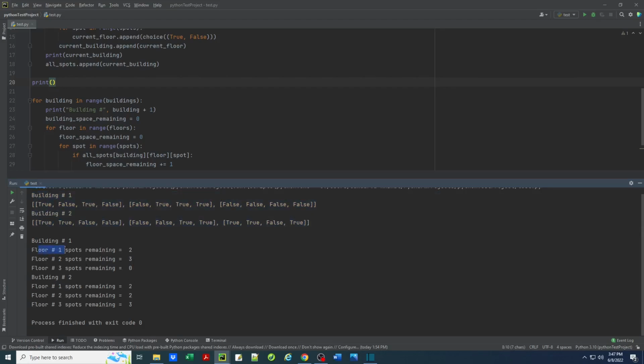The first building, first floor has 2 spots remaining, which is given by these two true values here. And the second floor has 3 spots remaining, which are given by these true values. And the third doesn't have any empty spots, given by all false. So the output counters are working correctly here. We could actually get rid of this, but I'm just going to keep it for a while now.